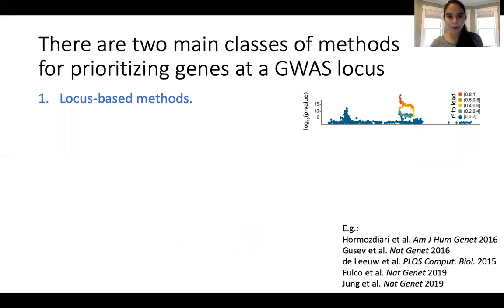So what are some ways that people have thought about this? I'll classify the most commonly used methods into two categories. One is locus-based methods. And so these are methods that are dissecting the signal at the locus itself.